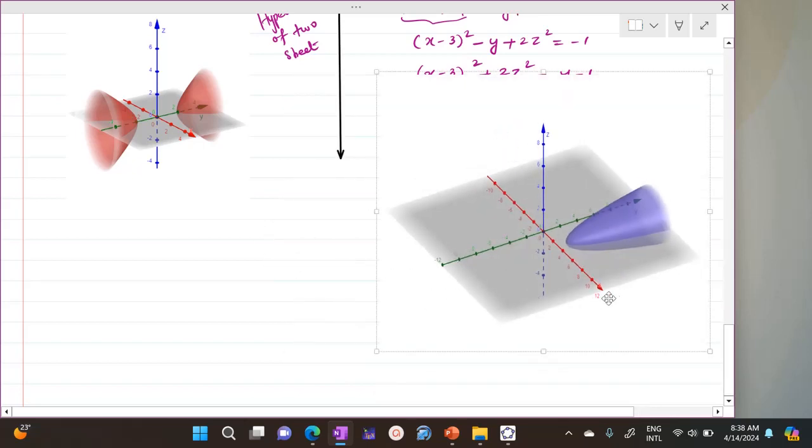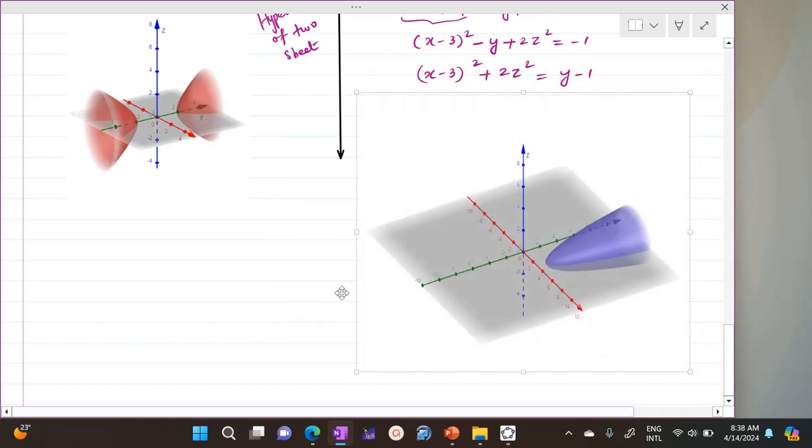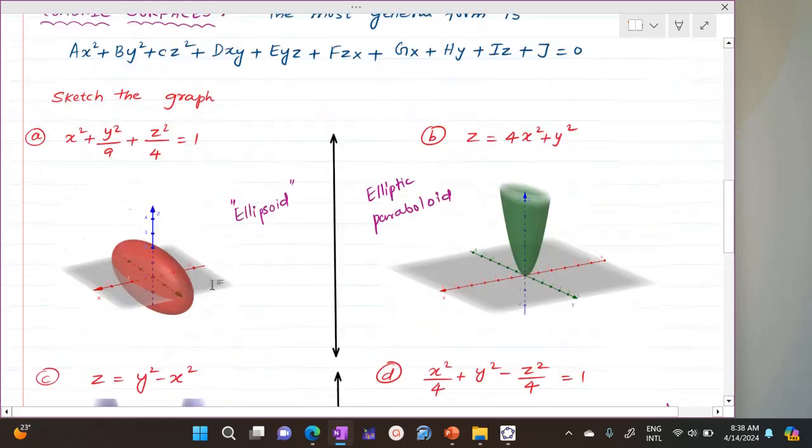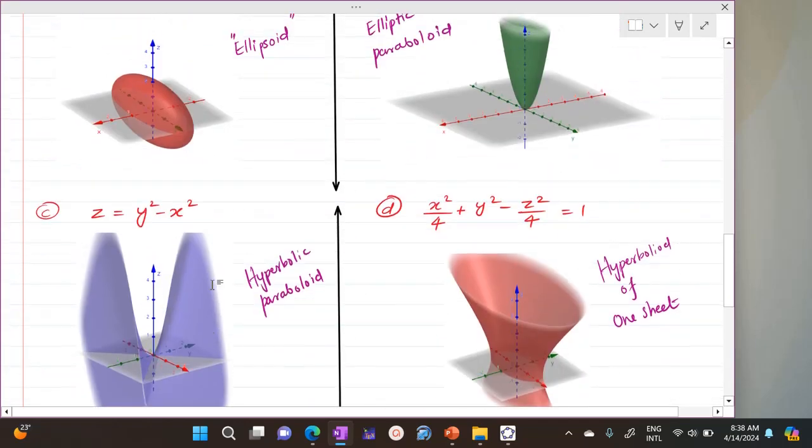So like this you can just go through all the GeoGebra application. So we have drawn all these graphs using GeoGebra. Thank you.